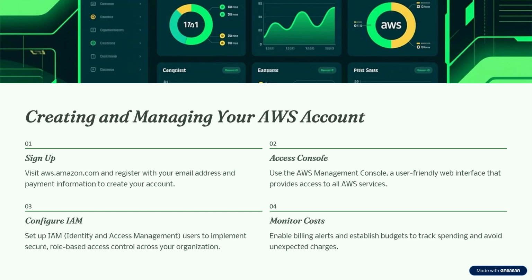Step 3. Create users and permissions using IAM, that is Identity and Access Management. Never use your root account for daily tasks. And step 4. Set up budget alerts and enable billing notifications to monitor your costs. This step ensures your account is secure and cost efficient from day one, and it is a critical habit for every cloud engineer.